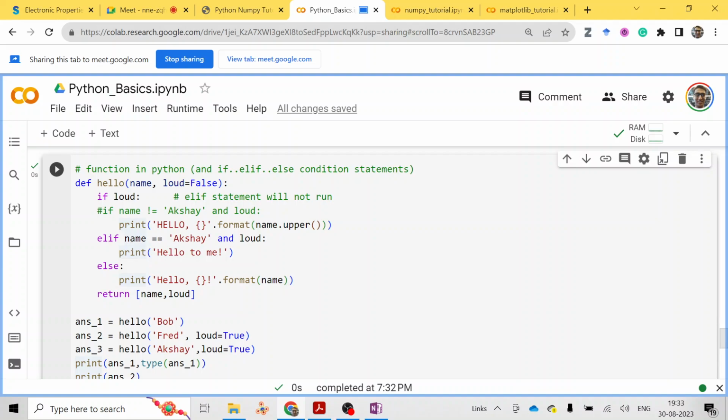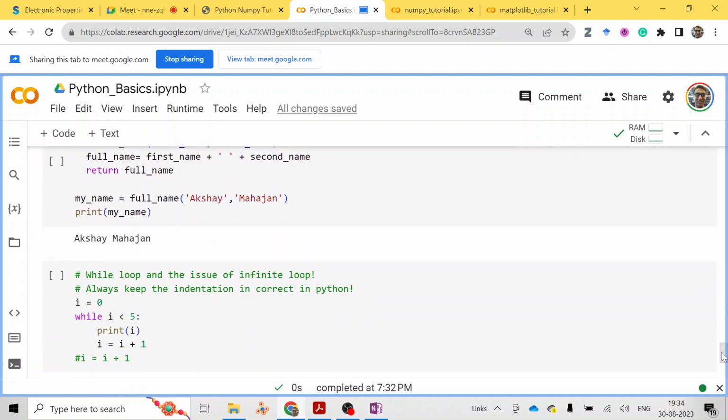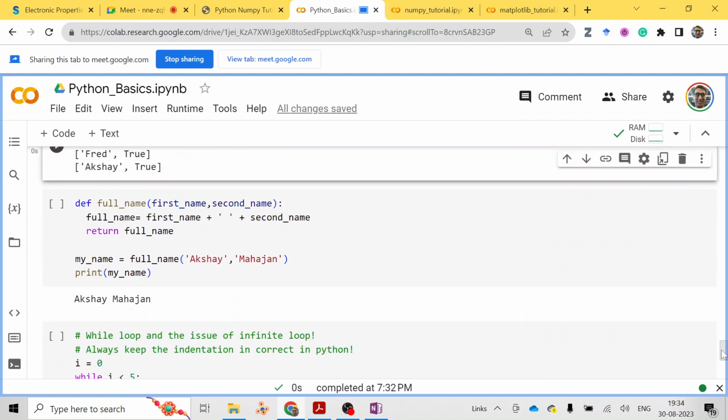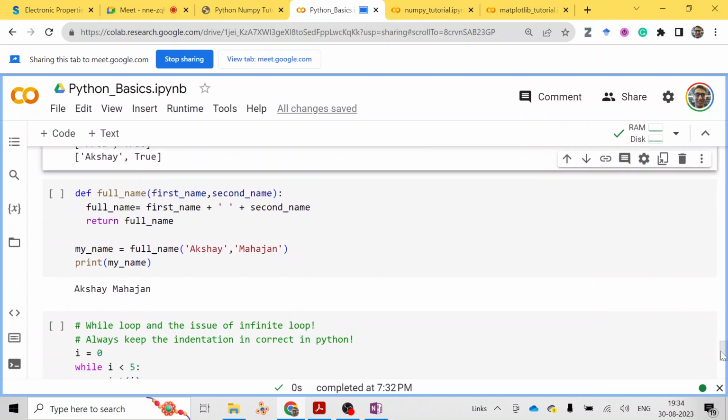Similarly, you can have multiple elif statements as well, and in that case also, if the first elif statement is true, then the next elif statement will not be executed. So you can check this out on your own. You can do some more examples, you can modify these functions further and check yourself.